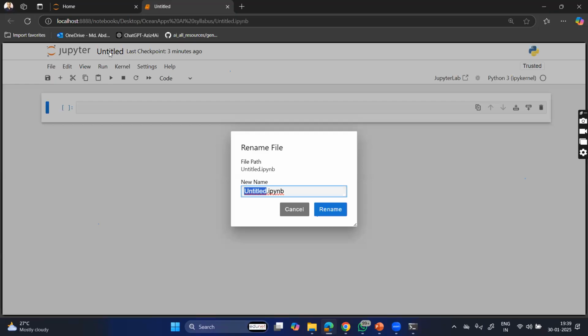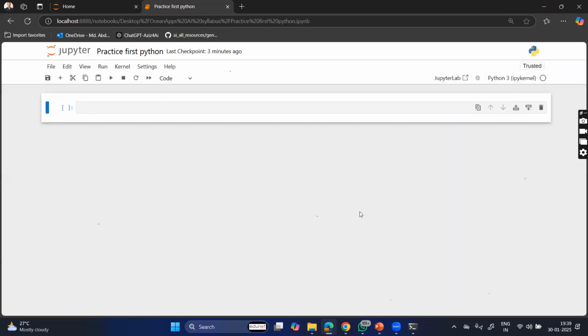You just click on the untitled, and there itself you can change the name of it. Maybe you can name it practice first Python, something మీకు నచ్చిన పేరు ఏదైతే పెట్టుకోవాలనుకుంటున్నారో you can keep that, right? And enter. You can see that practice first Python, and you can write the code here.